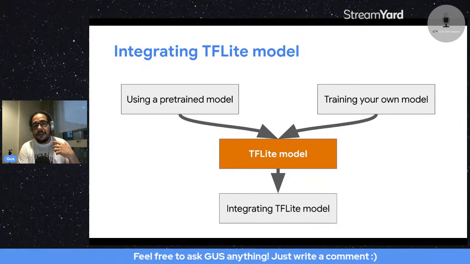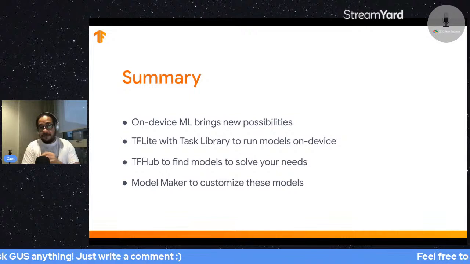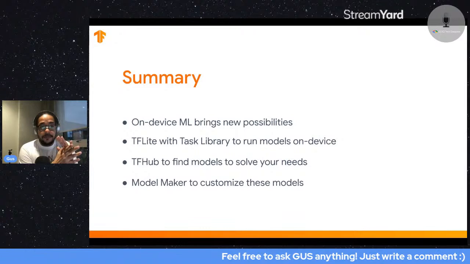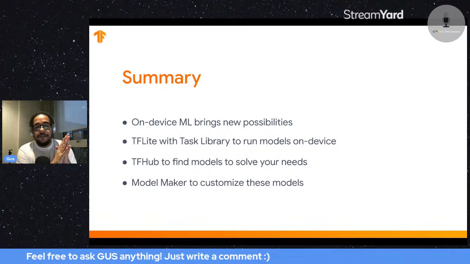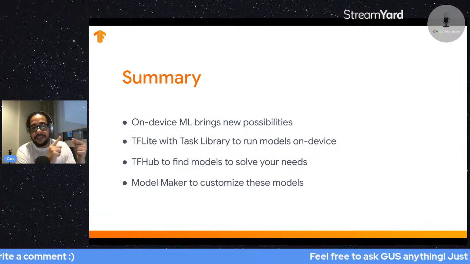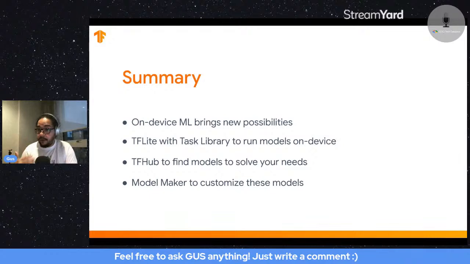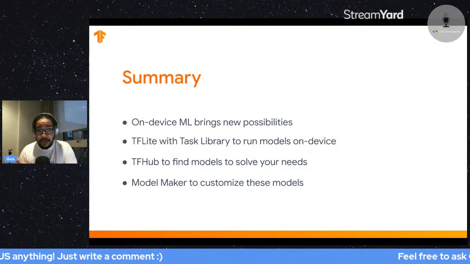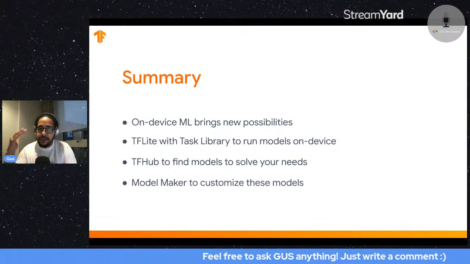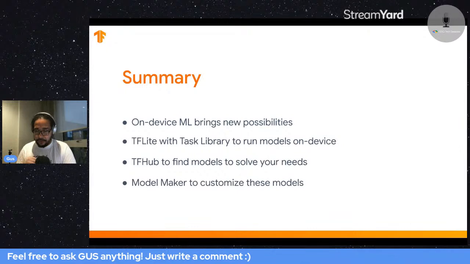So in summary, I know I've been a little bit longer than I thought I would, sorry. What you need to learn: on-device ML brings many new possibilities. If you need to remember three tools to go and study a little bit more about on-device: TensorFlow Lite Task Library to run the models on the device. That will make your life so much easier. TensorFlow Hub to find new models or base models that you want to work with. There's a lot of those. You can go play along with them. And Model Maker for you to customize your model for your needs. So if you have your data and you want to make a model specific for you, Model Maker.